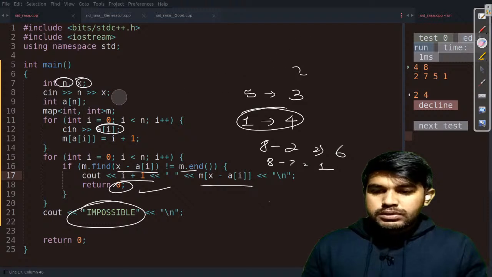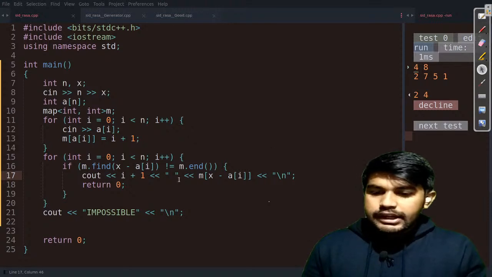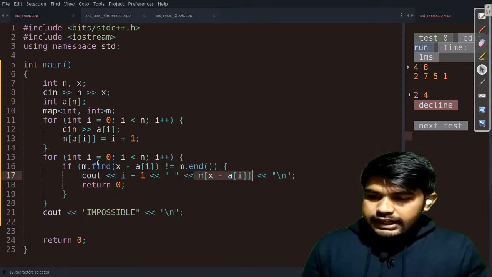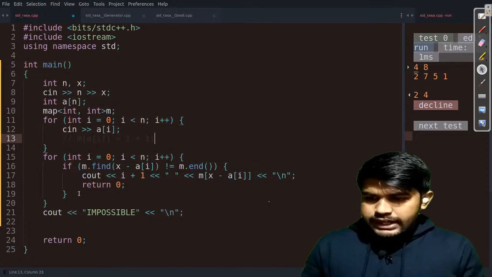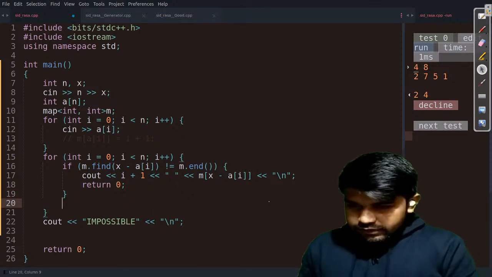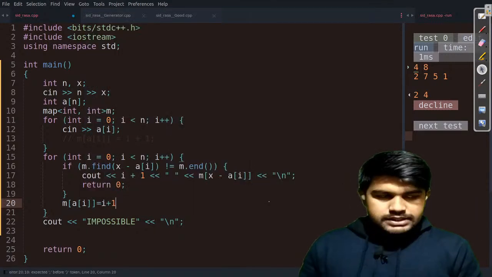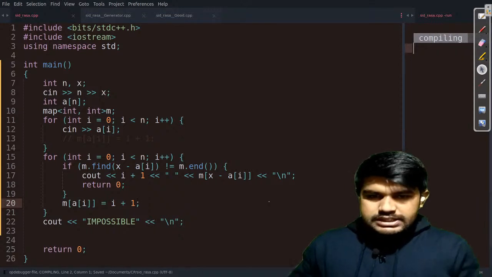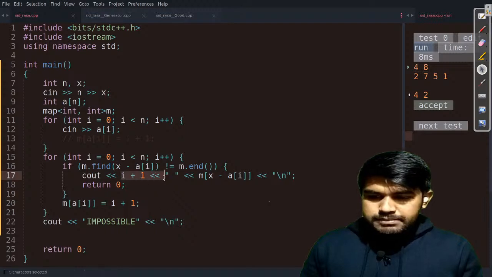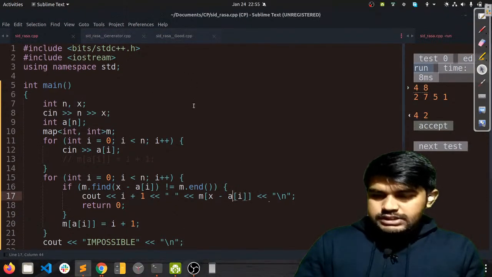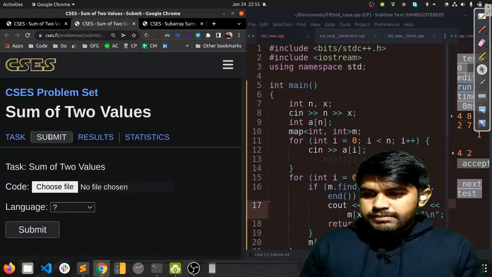Okay, so let's first get the AC also, that we were not able to get. So what we can do is just find the value, and at this point we won't hash the values. At this point we would say that m of a of i is equal to i plus 1. This is what we would do, and let's just check that it is running for the sample test case. Yeah, 4 and 2, this is running absolutely fine. Let's just check for this. This one should work.